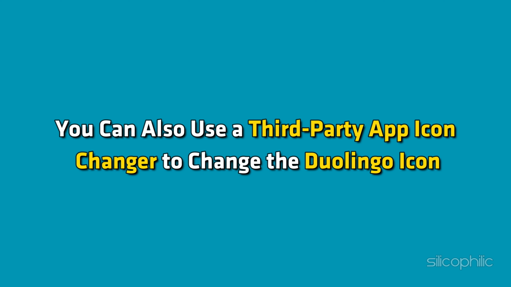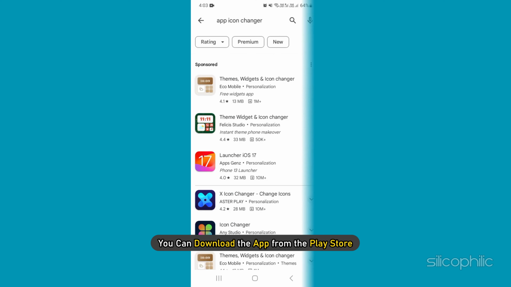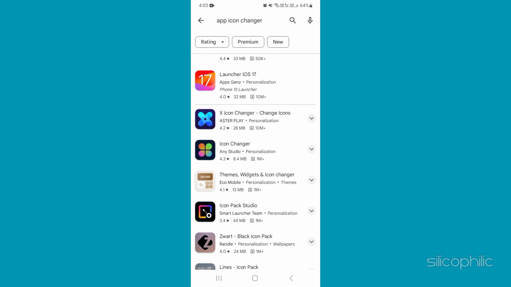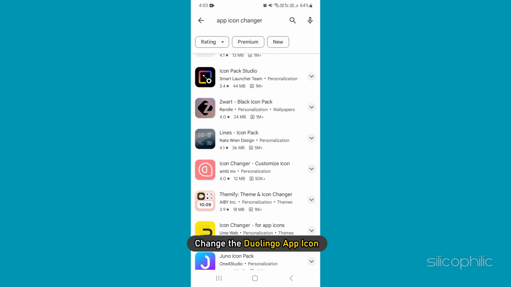Method 3. You can also use a third-party app icon changer to change the Duolingo icon. For this, you can download the app from the Play Store and then change the Duolingo app icon.